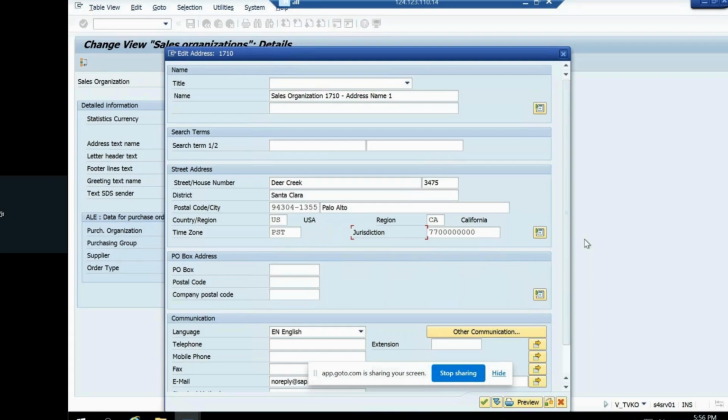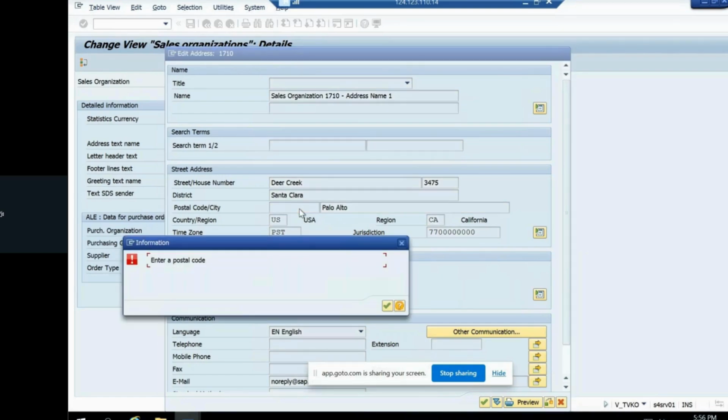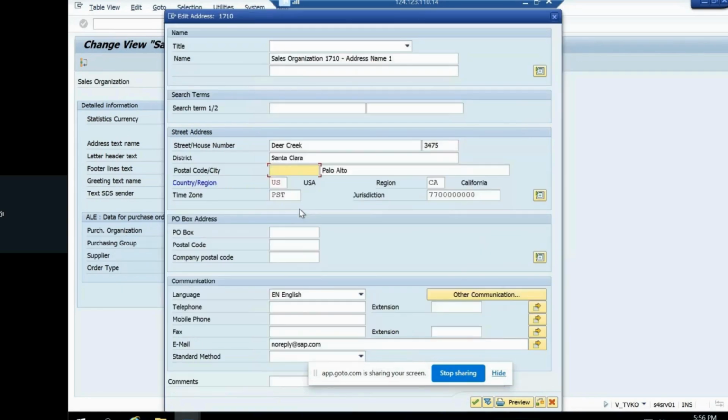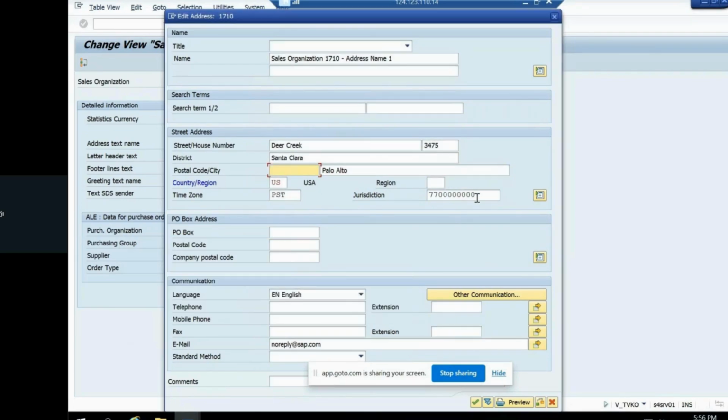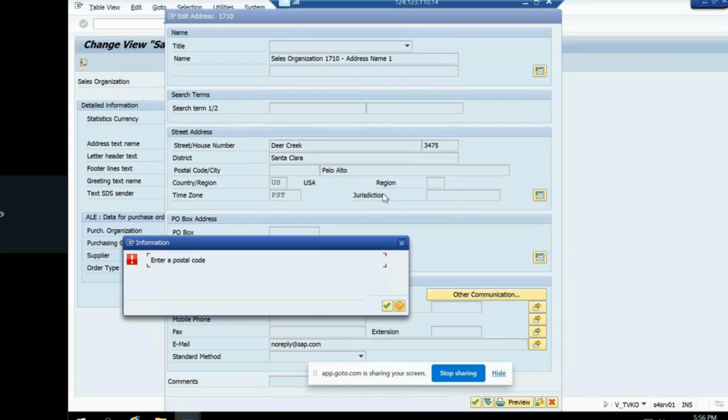If I remove California, suppose I remove the postal code here, it is asking me to enter a postal code. If I remove the region here, see, it is asking me to enter it. These are mandatory fields if it is a US address.